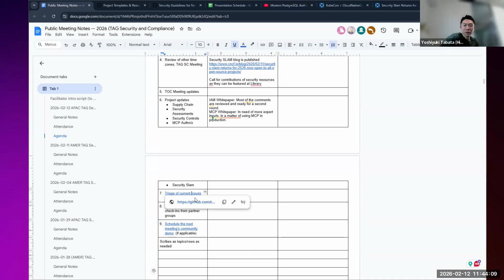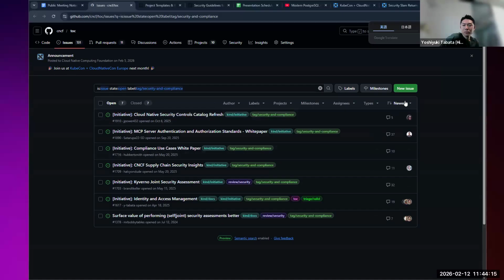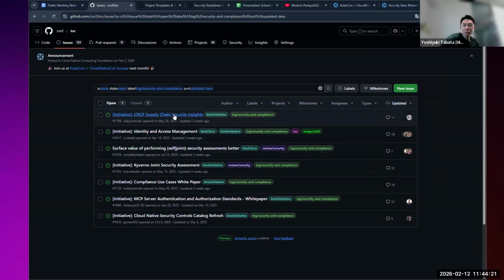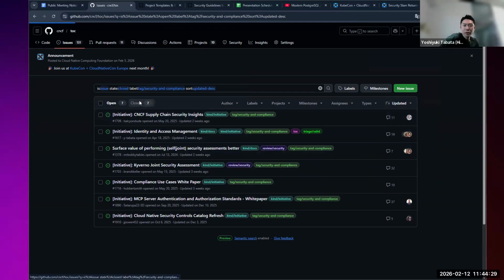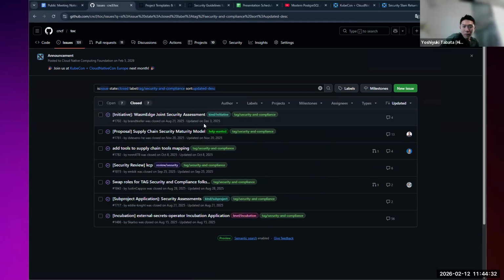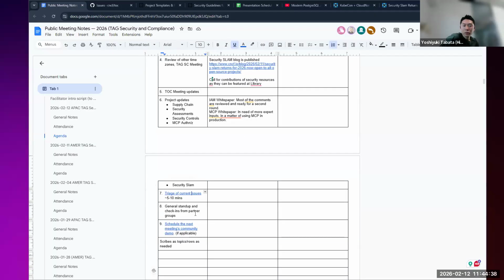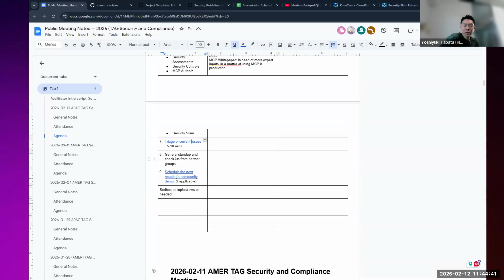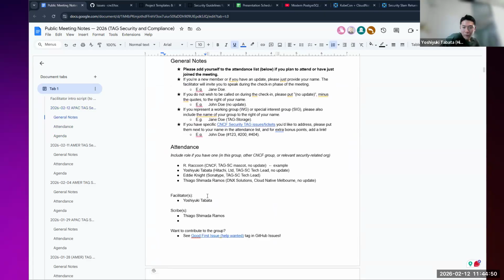So, triage current issues. Maybe there is no issue recently updated. So skip this triage, and then next, general stand up and checking from partner groups. Do you guys have any update? Maybe no update.